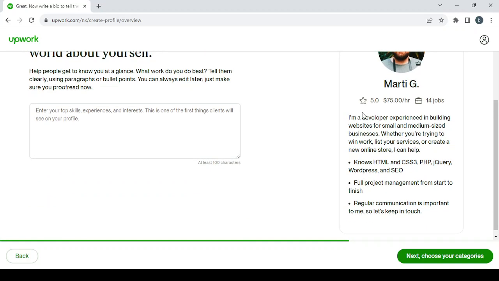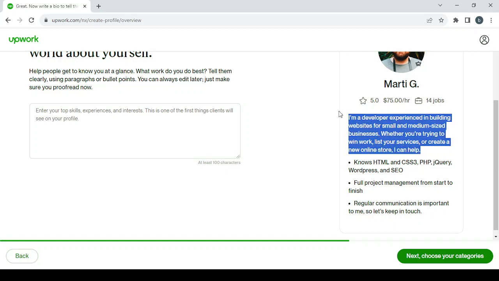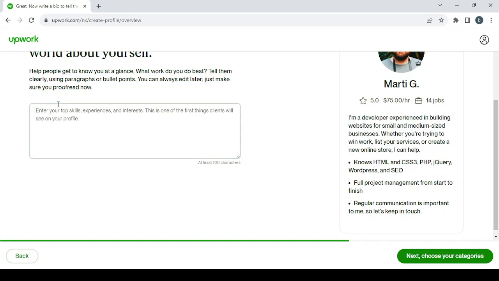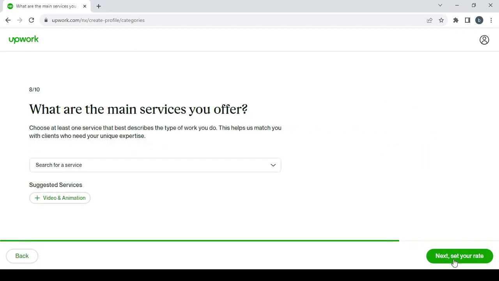As you can see, there is a small talk and some bullet points. In order to enter a good bio for your profile, just go to ChatGPT and type, I'm a logo animation expert, give me a bio for my Upwork profile, and it will give you a very good bio. Then just take that bio and paste it in here. For me, I'm just going to take Marty's bio. I don't want to make the video too long by going to ChatGPT. Then click on next to choose your categories.